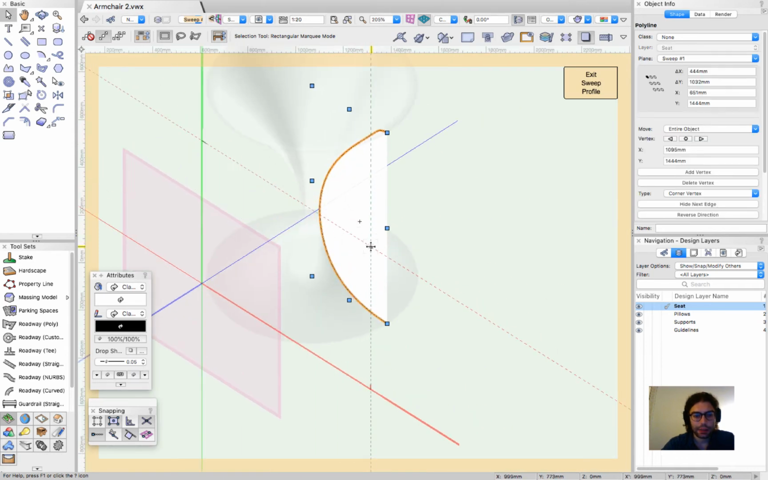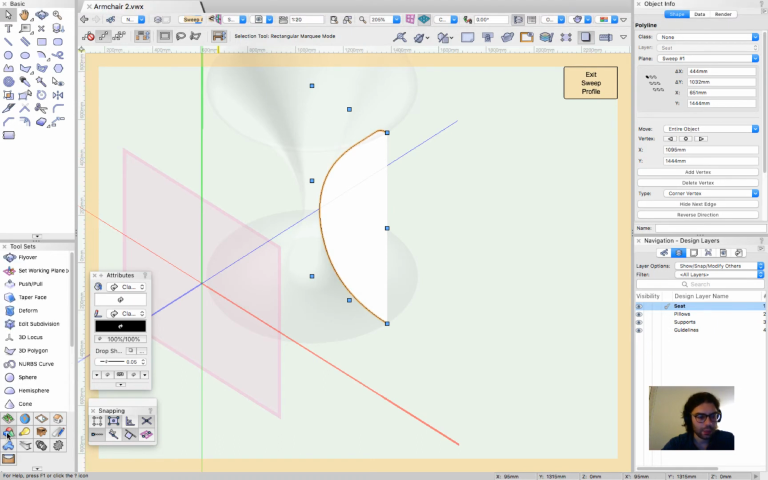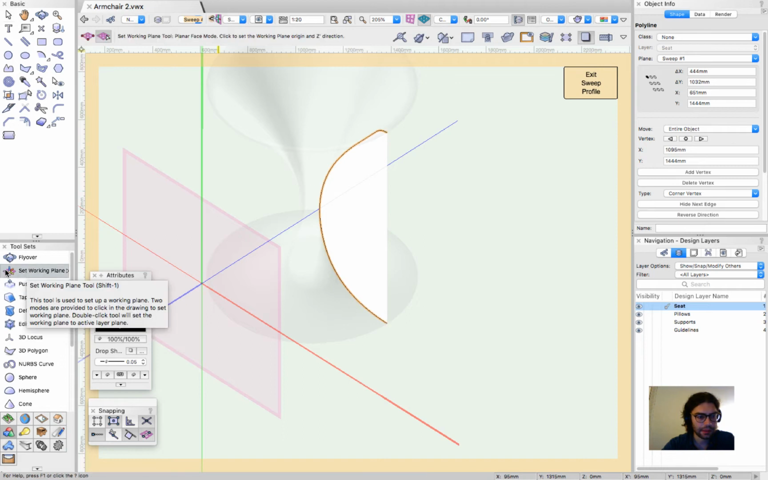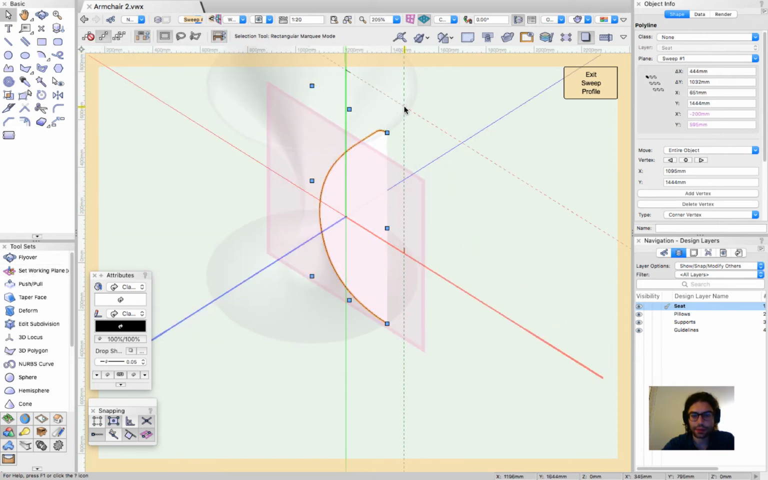And here we need to place a working plane. Let's switch the model tools and switch to the set working plane tool. It will be the Blender face mode. Just click once on the polyline.